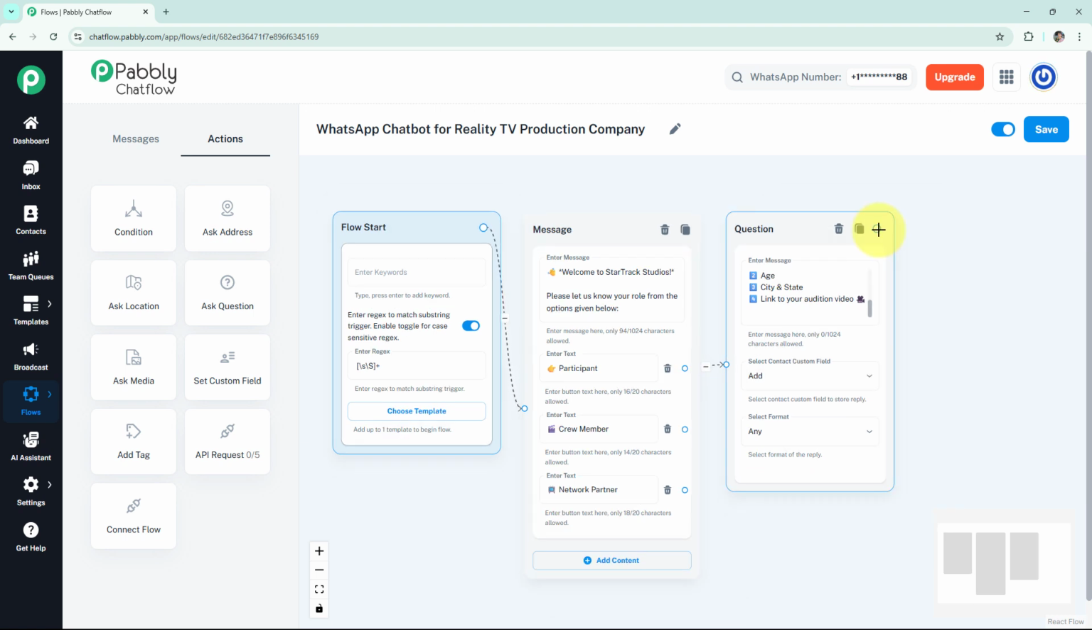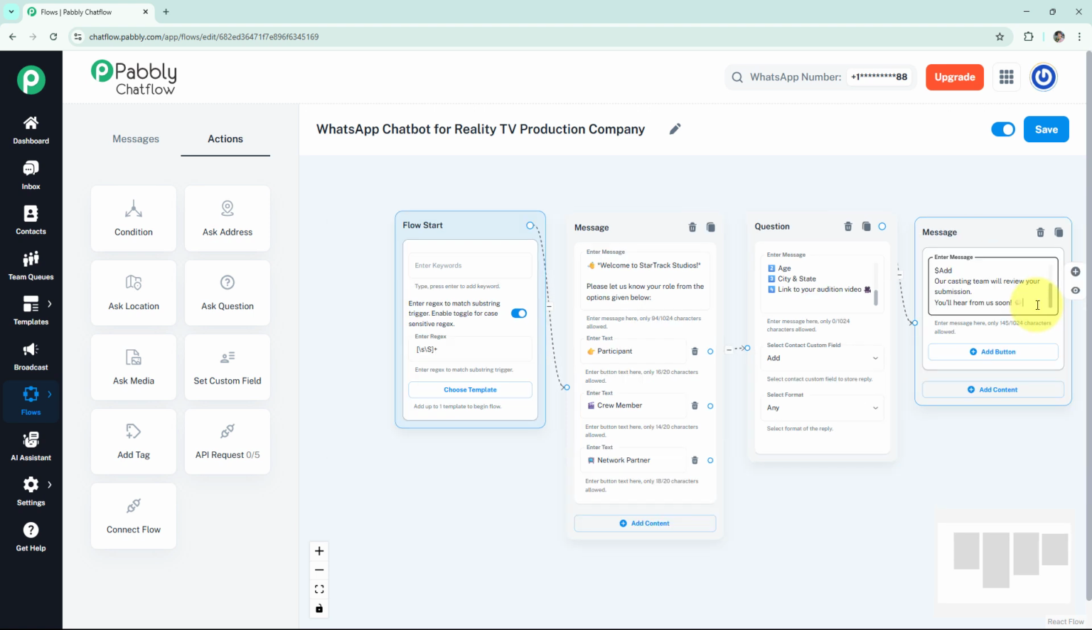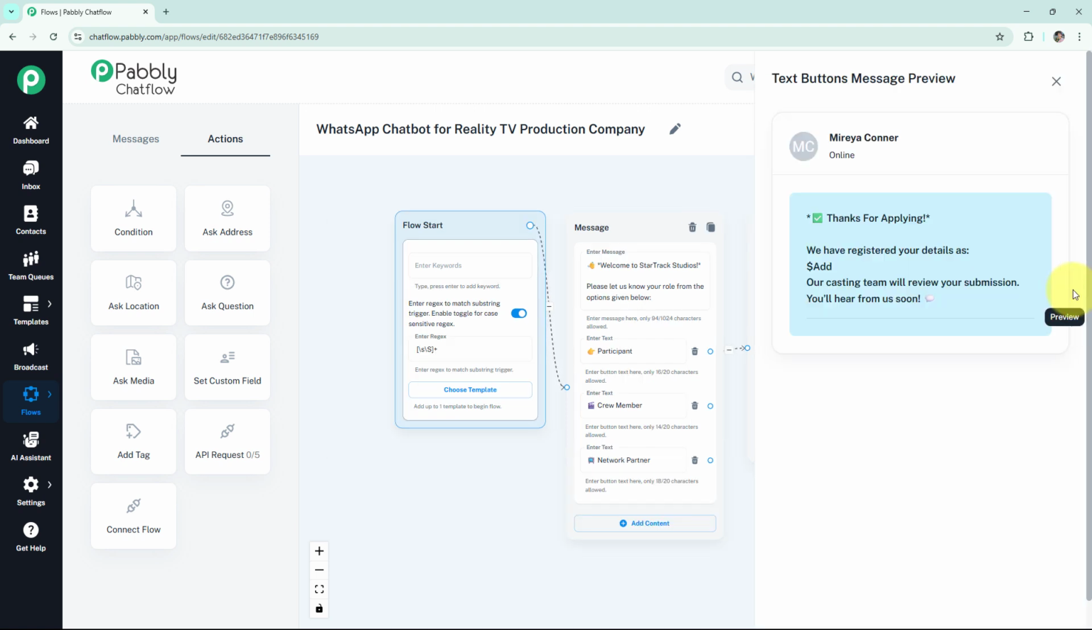Once the user or participant responds to us with their details, we are going to send them a message, and for that I'm going to access the text button again. Here I have added this message and it will look like this. Thanks for applying. We have registered your details as $add. Add was our contact custom field, and this $ sign will make sure that it gets replaced by the actual details sent by the user. Our casting team will review your submission. You will hear from us soon.